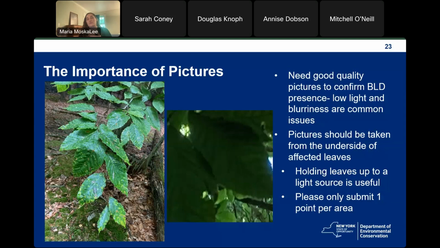Anything without a picture, I can't really confirm unless it's locally common. So if I get a report from Westchester and it doesn't have a picture, then I put that it's locally common. Sometimes people put a lot of entries from one location, which please don't do, but if you do, then sometimes I do locally common. But really, I just need 1 point per area.